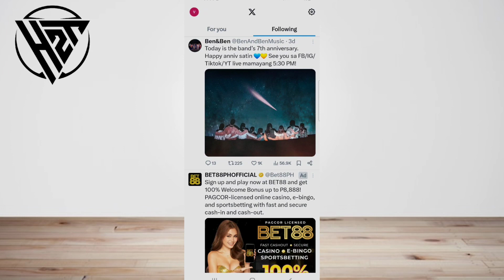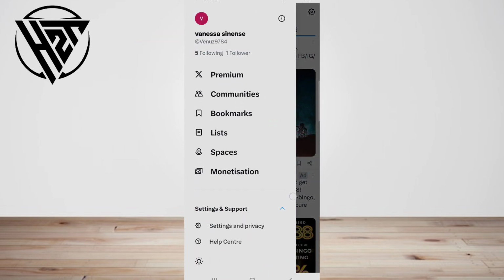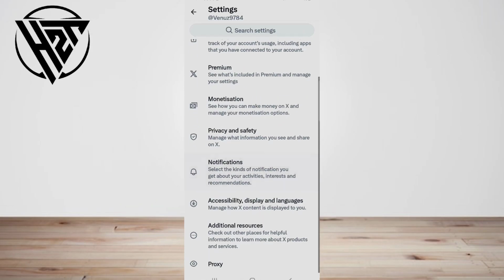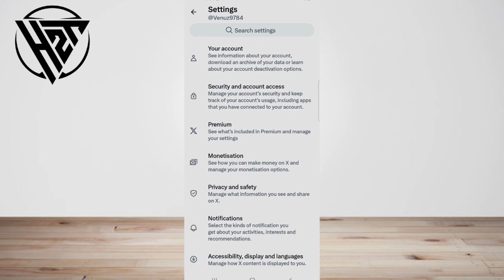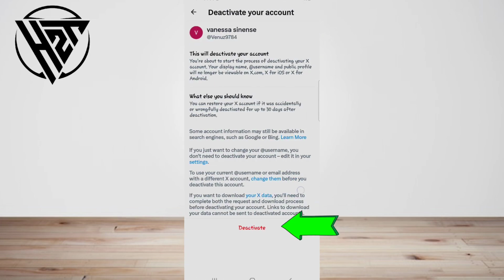Log into your Twitter account via the mobile app. Click your profile picture and tap Settings and Privacy from the menu. Under your username, select Account. Then, click Deactivate your account. Read the messages and select Deactivate. You'll be prompted to enter your password, and then you can hit Deactivate one final time.